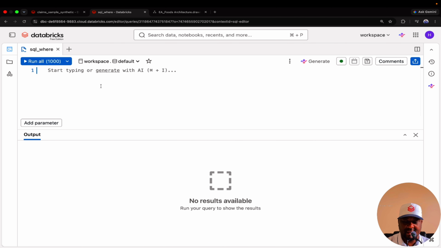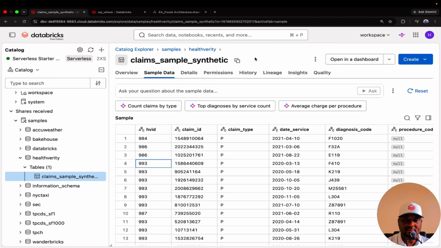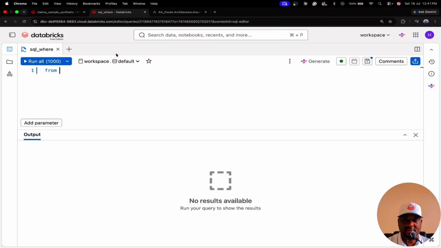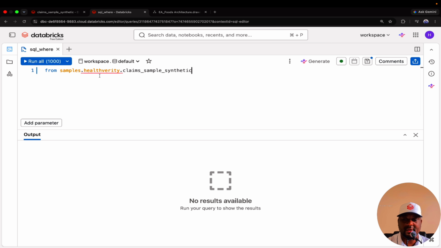We know the SQL engine begins from the where. So where you go to the table, you pick the table, and we know Databricks has three namespaces for naming tables.